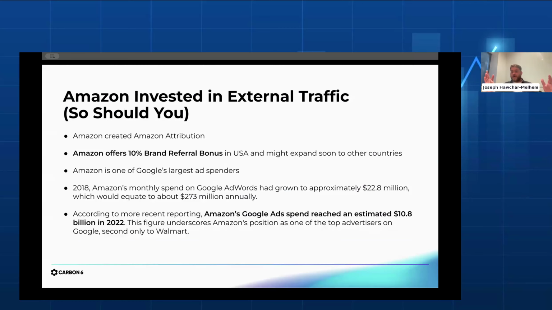So Amazon created Amazon Attribution. We spoke about that earlier, that 10% brand referral bonus for brands in the US. We look at it as them subsidizing your ad spend on Google, on Meta, in order to drive that traffic. We know Amazon thinks of the customer like their own customer. So when you are bringing a potential new buyer to your brand, you're not only introducing them to you, but Amazon as a whole.